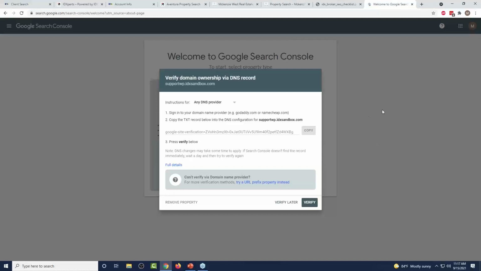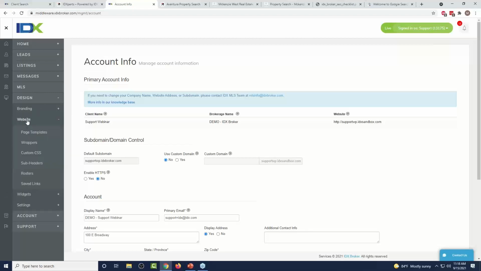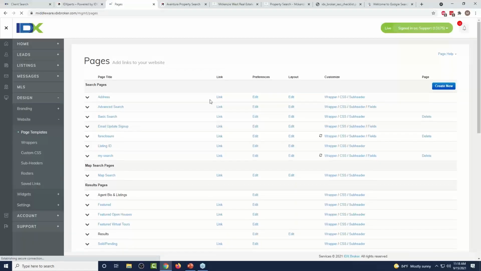Okay, and then the last thing that we recommend you do is submit a sitemap. A sitemap is basically a collection of all the content on your website. It's a way to tell Google what's on your website, like what type of content, what type of pages, and where they are located. It helps Google and other search engines know what this website is about and how it is organized. You can make these yourself, but we've done the heavy lifting for you. We've already created one for your IDX broker pages, and you can find that in Design, Website, Page Templates.